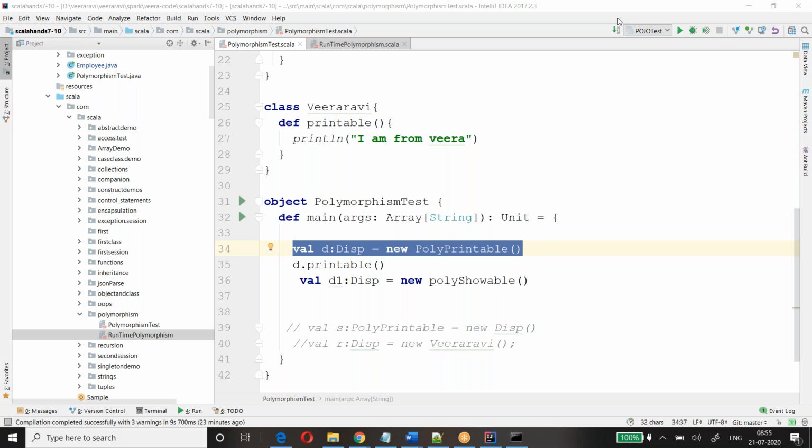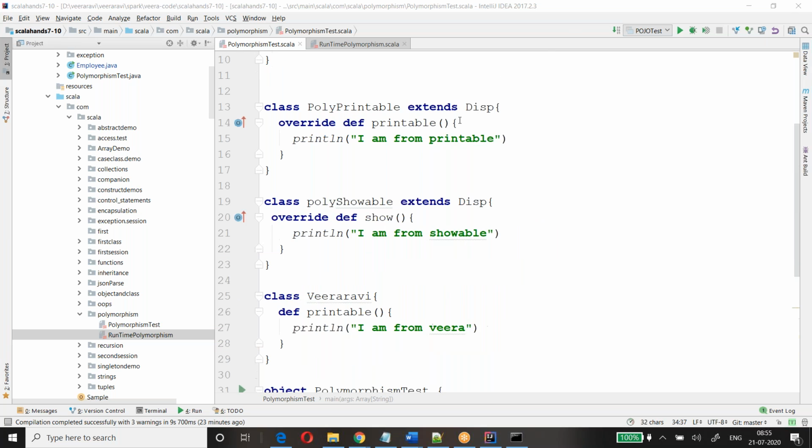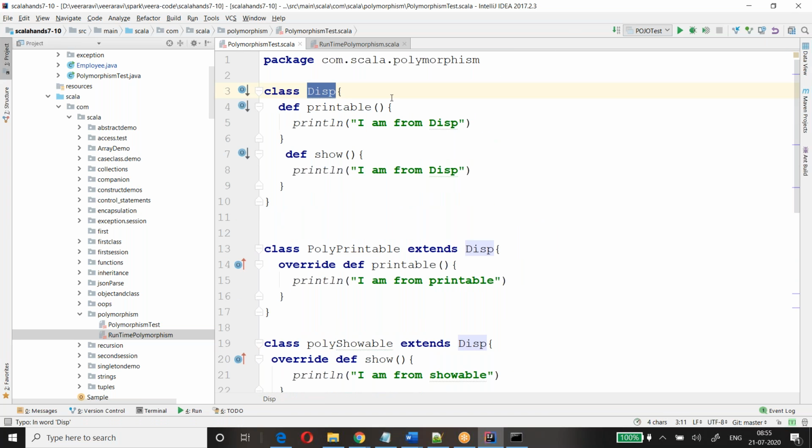Okay. So here the parent reference is holding the child object. Do one thing, guys. I'll give an assignment, the same assignment. Disp is a parent. Yes or no, guys? Yes. And PolyPrintable and PolyShowable are children.